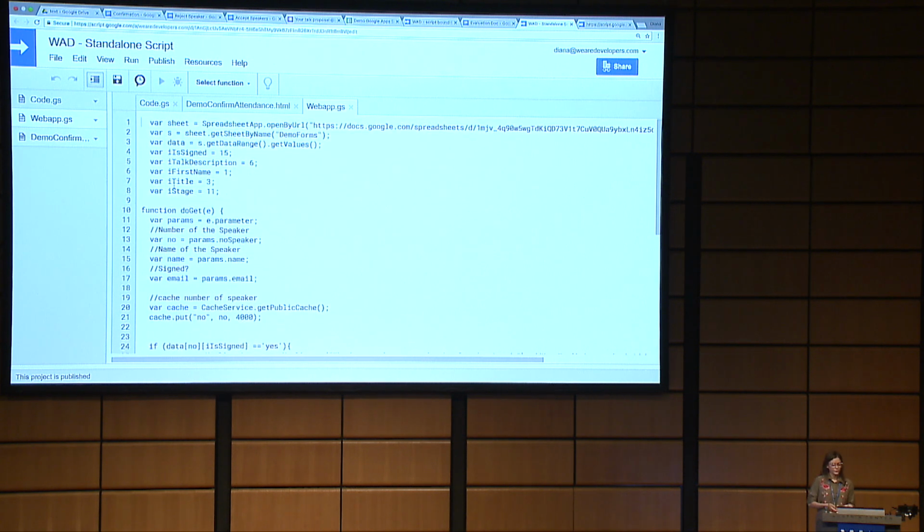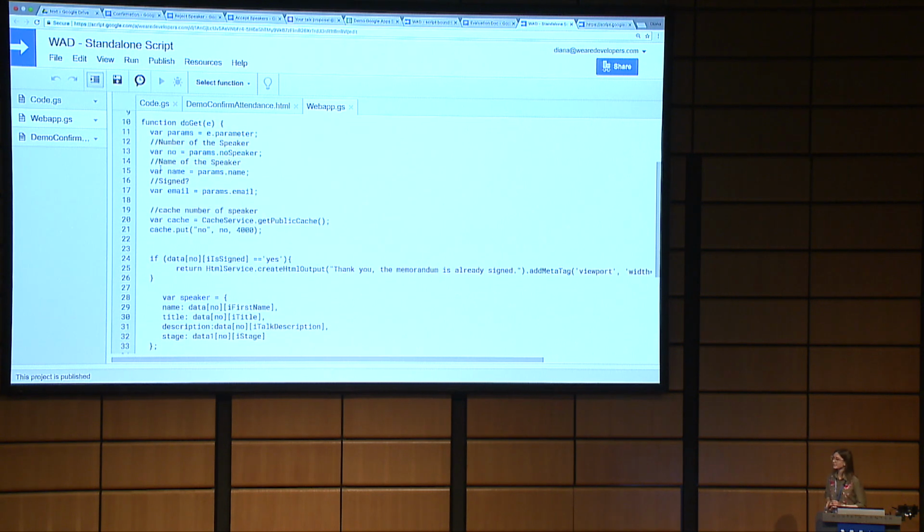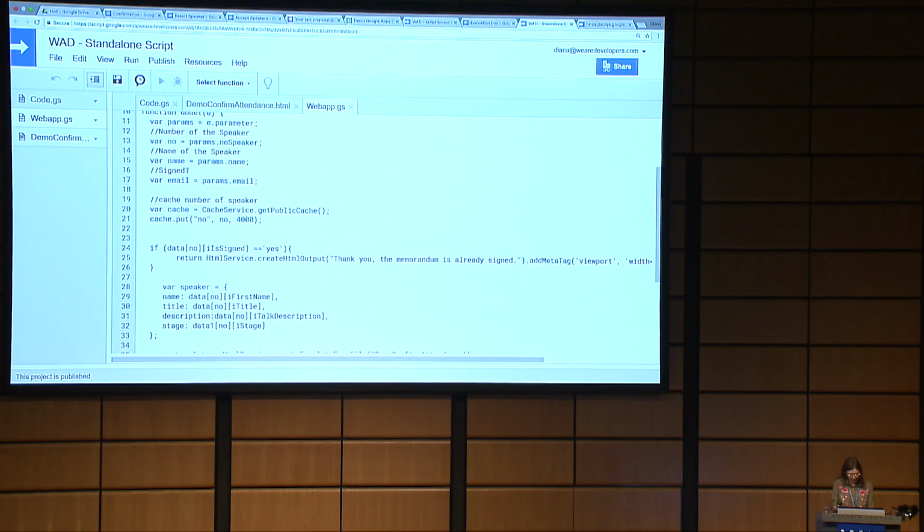Again, I'm using the Spreadsheet app and open it by URL. I have my indexes here, so I can address the data from my spreadsheet. And the first function you see here is a doGet function. This is a very special function. It's called a trigger. And this function is called as soon as you click on the link from your email. This function must return an HTML output. And let's have a look at how we do it.